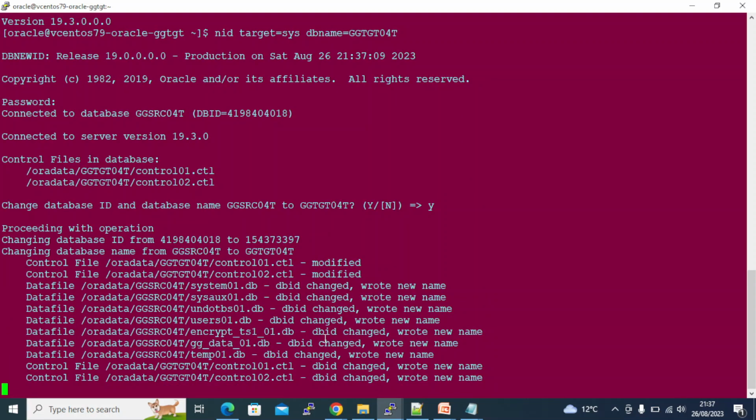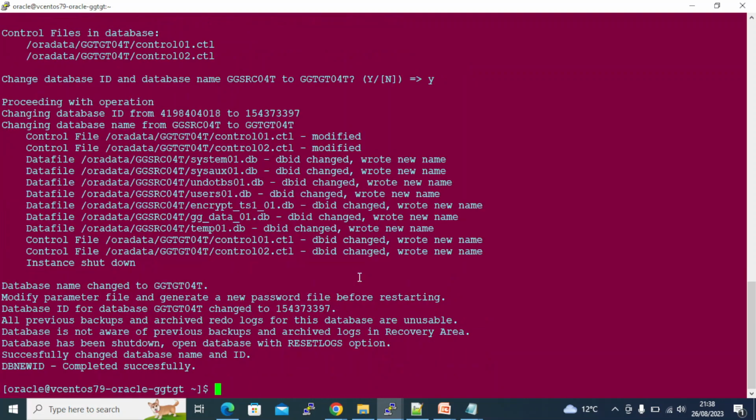It will modify the data file headers for both offline, read only, everything, as long as it has access to them. It will perform a validation, and only then will it start the actual change. So you see here, control files are changed, data files are changed, and for the redo log files, we have to perform a reset logs. Instance shutdown. So you see it successfully changed the database name and ID.